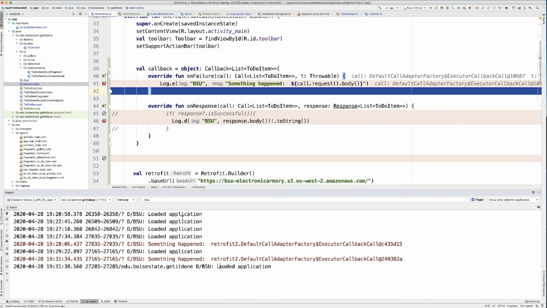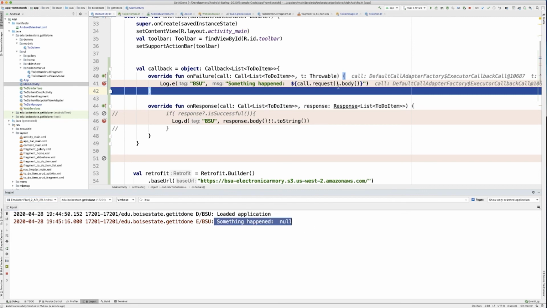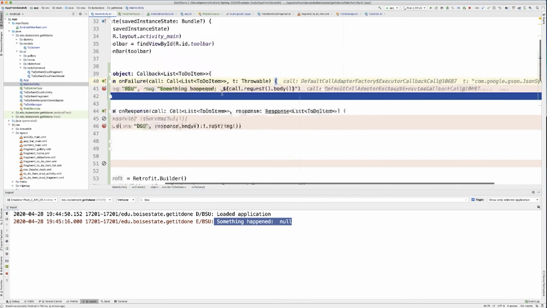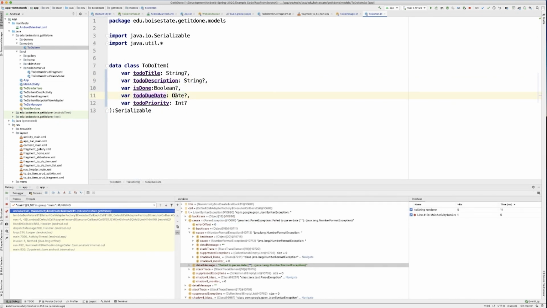Oh, okay. So here's another issue that I sometimes run into with running multiple emulators is I'm still on the old Nexus 5 Japanese one. And of course, I mentioned I was using the Pixel 2 API level 29, so that's why my log was not updated. All right, something happened null. So the request body came back as null for some reason, which is probably why I was having the JSON syntax exception. But, oh, okay, maybe it's the date. Could be the date, because if you remember, the date was actually a string type.